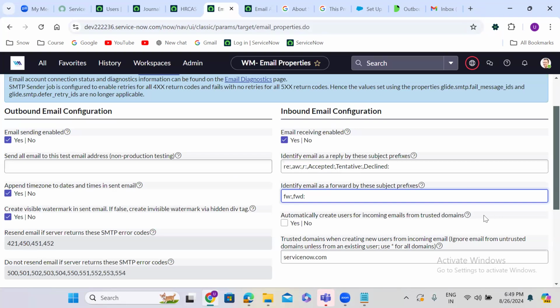You understand my point? If the email address that you are using to send an email to ServiceNow is not there in ServiceNow, and you want it to create a user account automatically, you will check this checkbox. Hope you understand.